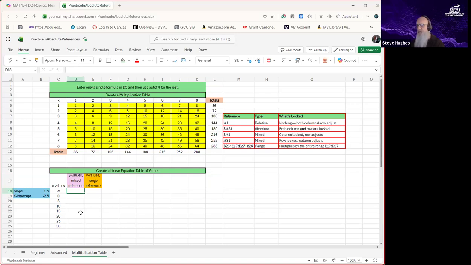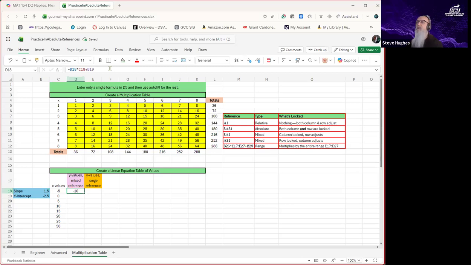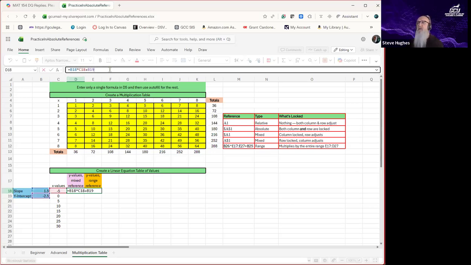I want to enter a formula so that I multiply the slope, which is right there in cell B18, by the X value, and then I want to add in the Y-intercept. And now I have this formula. But notice with me, everybody, I have not yet used any mixed references. Everything at this time is relative.